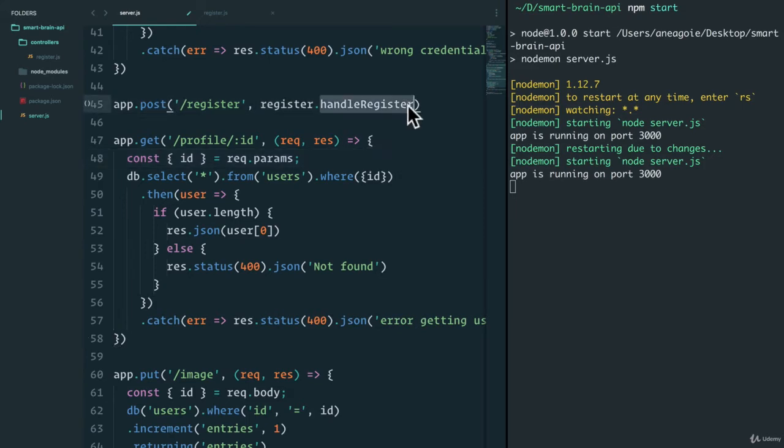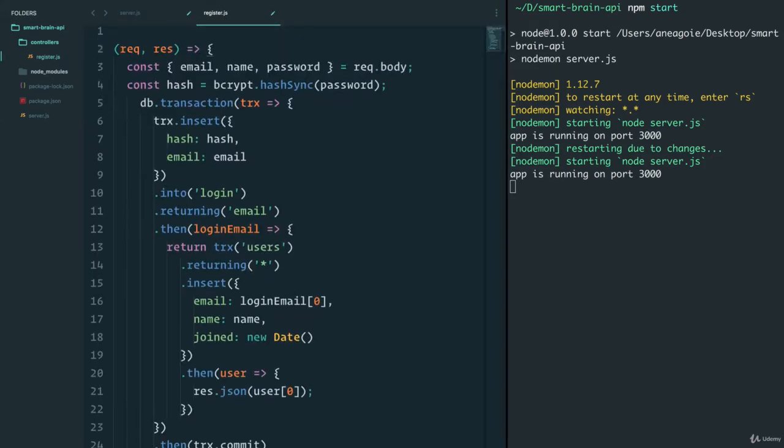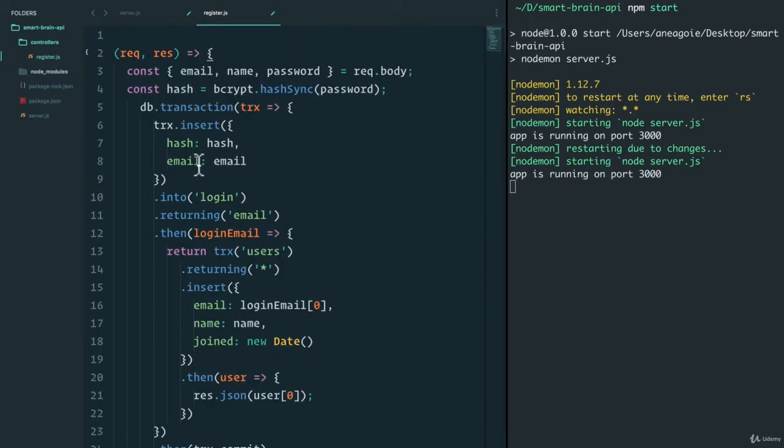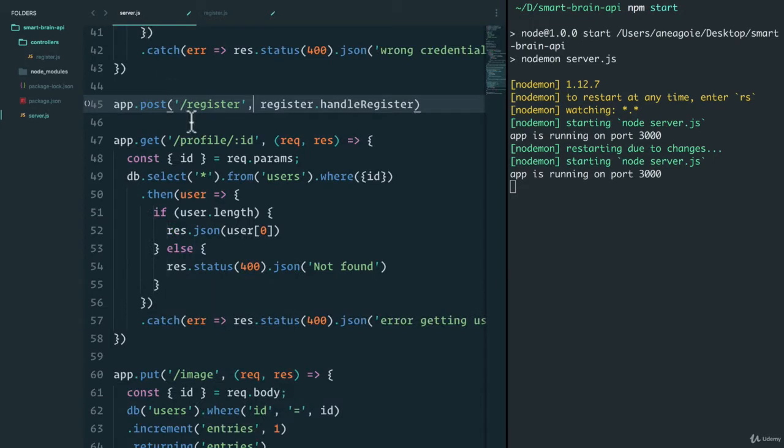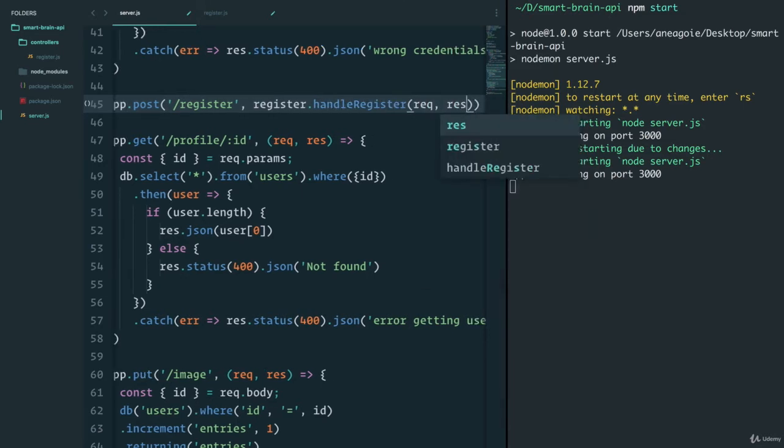So how is this going to work? Well, let's go into the register file, and I'm going to copy the function that I just copied out of there. Looking at server.js, we see that register.handleRegister will get the request response. So that when register endpoint gets hit, it'll receive the request and response and get called with it.